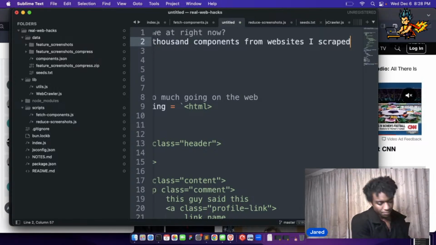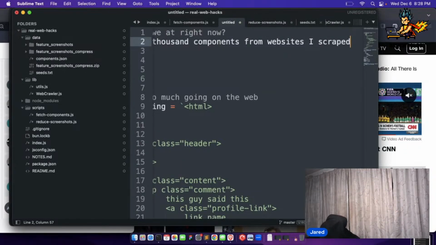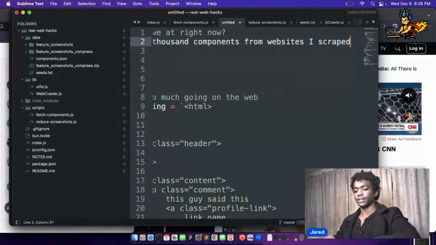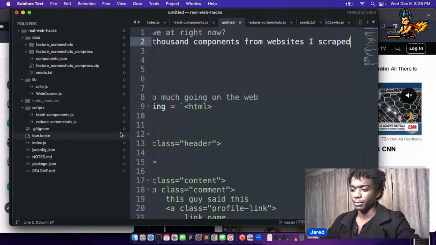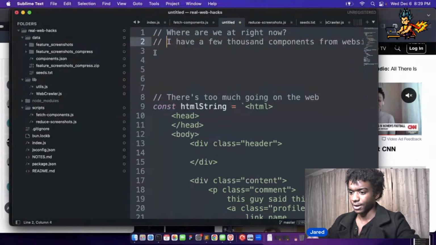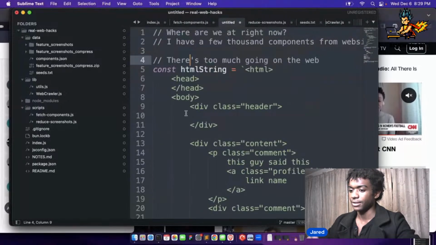we made a web crawler. I've got to charge my laptop. We made a web crawler that is giving us a data set of little HTML components. Now we're at the tech side. So if you're not initiated, this isn't going to be for you. You're like, we're at the tech side now? Yeah. We're at the tech side now. Okay. So I have a few thousand of these components.